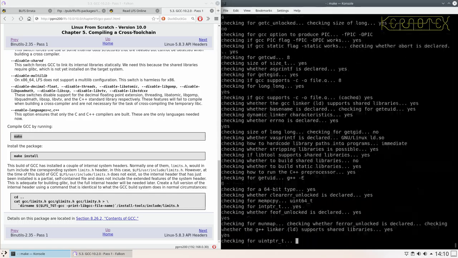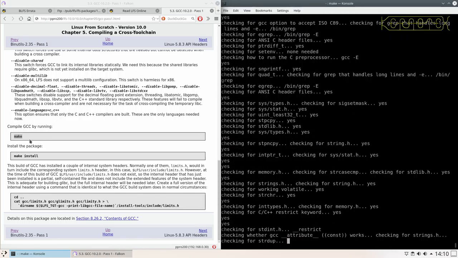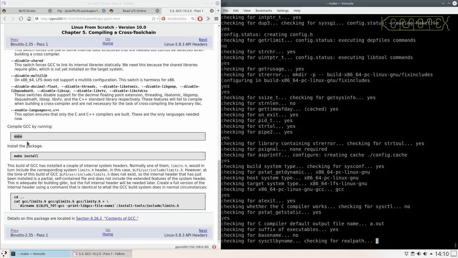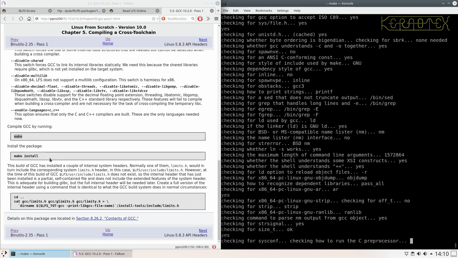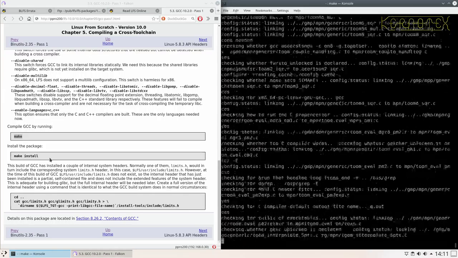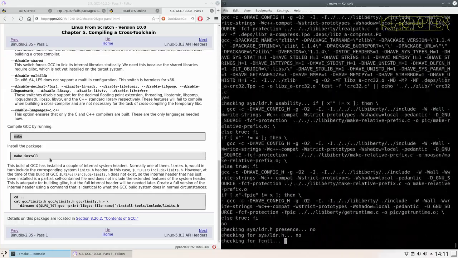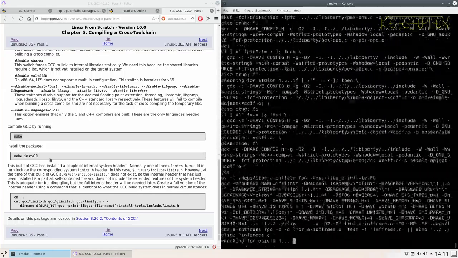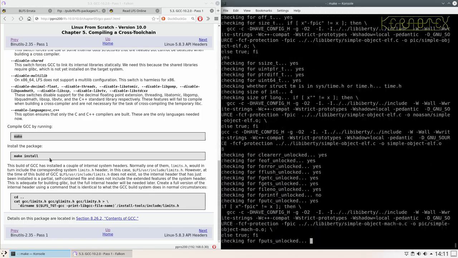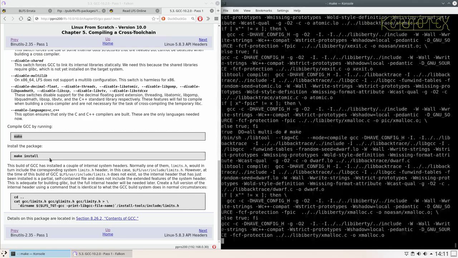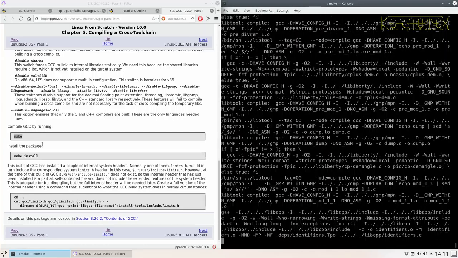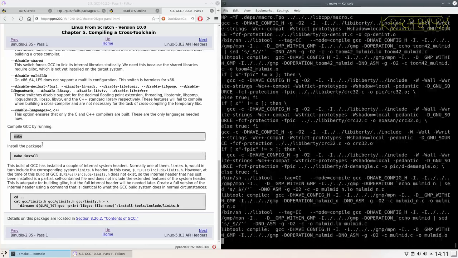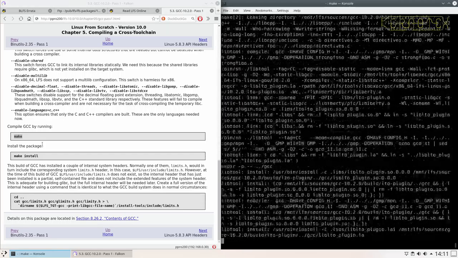As I said before, these first chapters where we're building stuff for the temporary tools, they don't mention running check anymore. I mean, there was really very little point before. You'd probably only really want to do it if you're really unsure about something being built correctly or not. So it looks like they just get us to build it all, and then we do the testing in the final chapter, chapter 8.